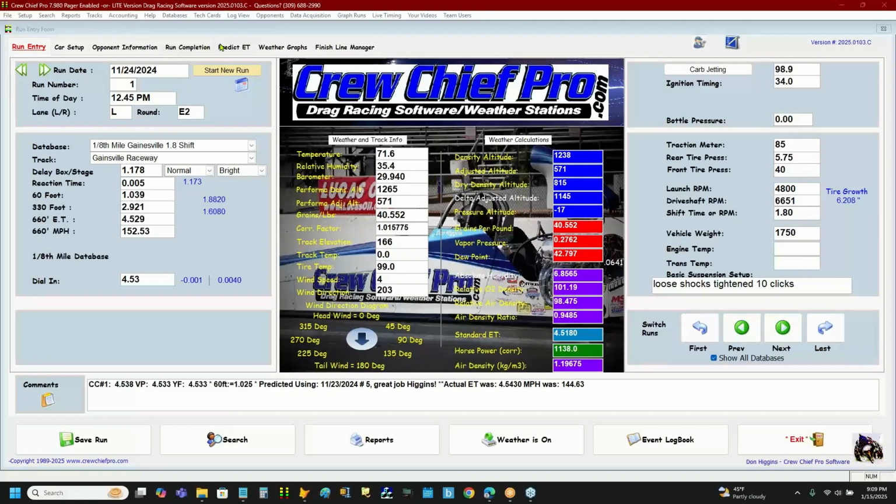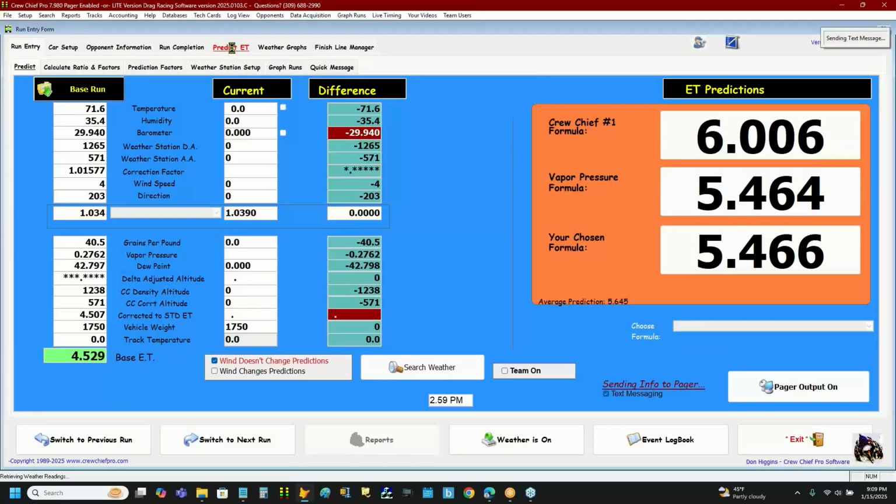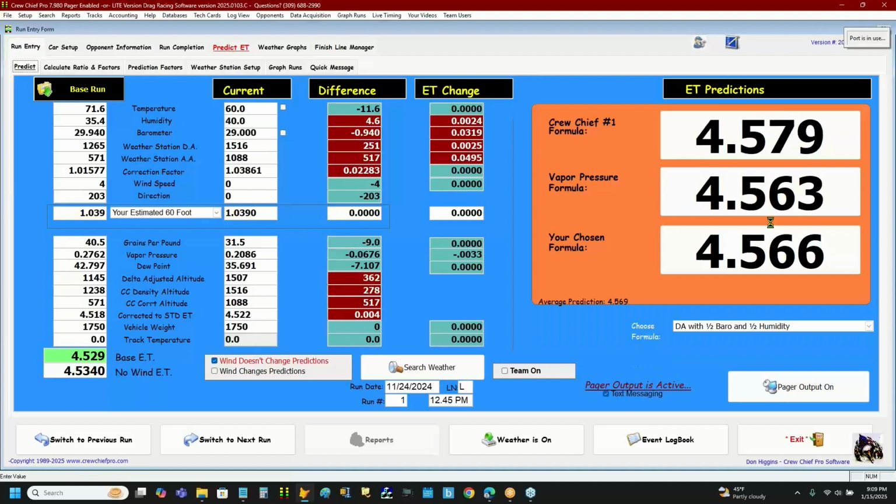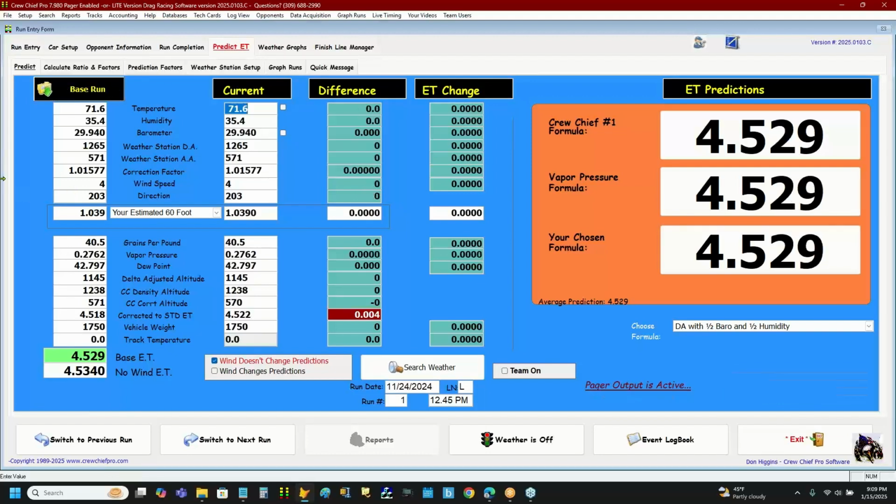Okay, so let's go to the predict screen where everybody really is curious about anyway. Let me uncheck text messaging. I'm going to go over things in Crew Chief that are new and cool. Went over the logbook.